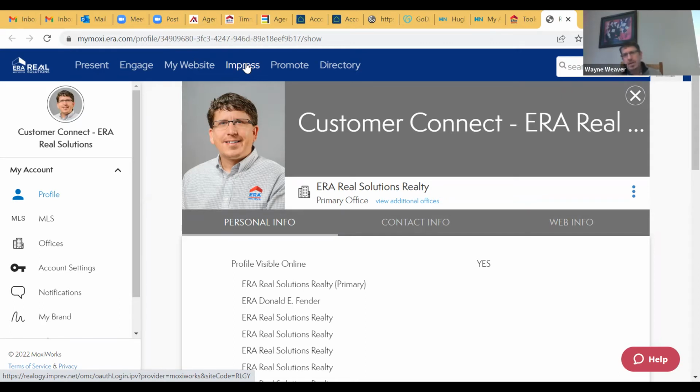If you go to Impress or if you go to do a listing presentation or a CMA, you will see everything because Moxi Works is directly connected to your individual MLS. So any information that you have makes it to Moxi Works. So present and impress were the first two pieces.